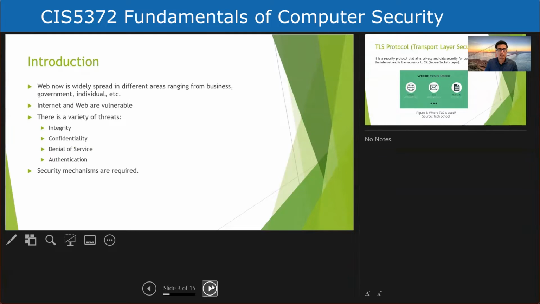Introduction. Nowadays, the web is widely spread all over the world in different areas, ranging from business and government to individuals. The internet and the web have become part of our daily life because we perform several tasks on a regular basis, such as online payments. We visit our online courses, we send emails, etc. But the internet and web are vulnerable.